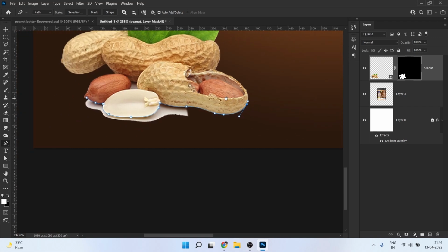Yeah, this much is fine. So now we got selection. Click on the selection, hit OK. Now press Alt and Delete on your keyboard. If it is not working, press Ctrl and Delete. You have to try Ctrl Delete and Alt Delete.